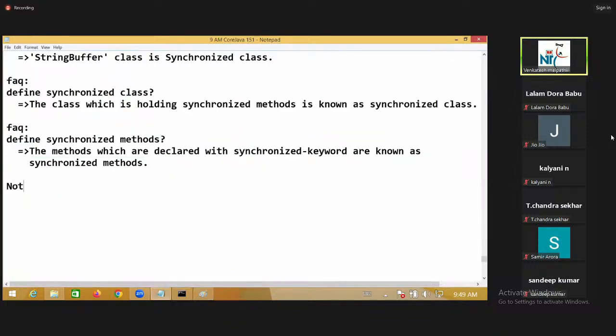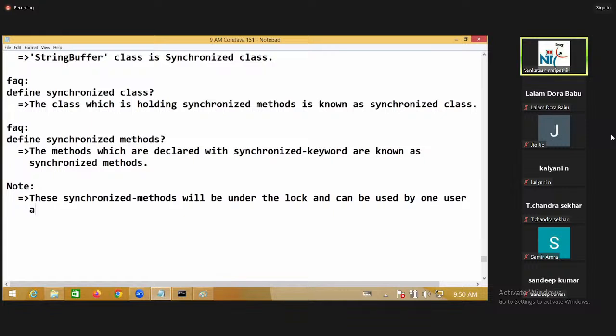Make a statement. These synchronized methods will be under the lock and can be used by one user at a time. Only one user can use it.